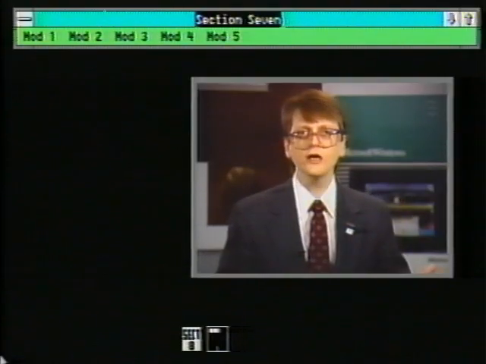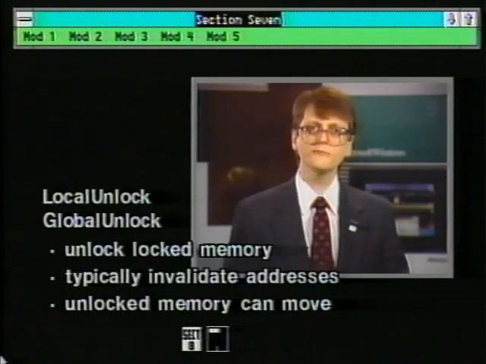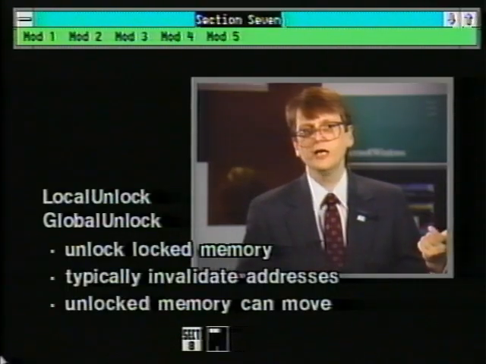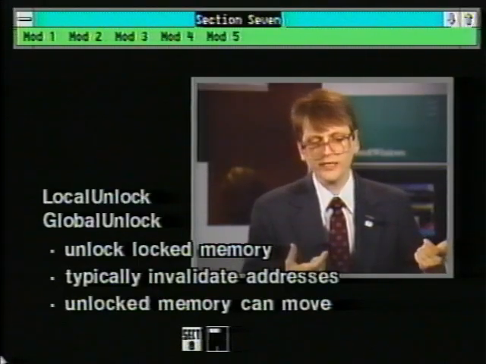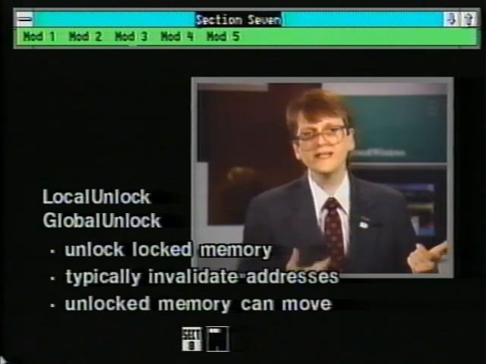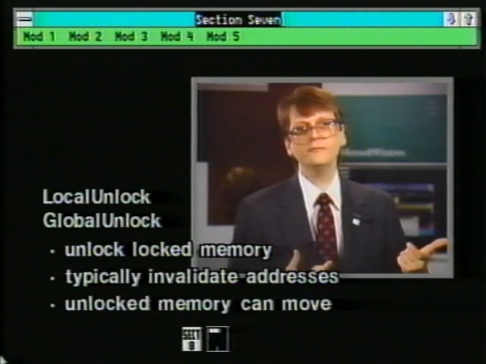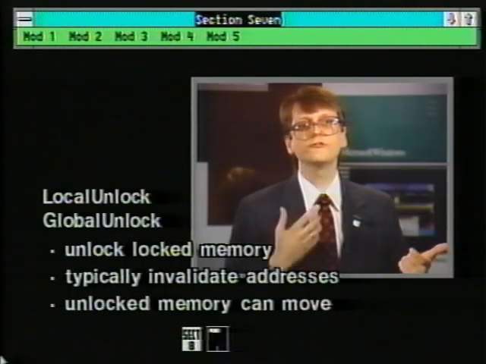When you're done with an object, unlock it. Unlock your local objects, unlock your global objects. The handle will still remain the handle. The handle will always refer to that object. But you will invalidate the addresses when it's movable. Be very careful about preserving any addresses at a time when the object the address is supposed to refer to is unlocked. We reserve the right to move it.